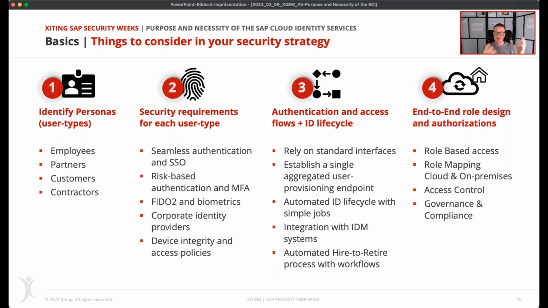This ensures a seamless single sign-on for those, let's say, managed users and devices. However, when a user accesses the same application from an unknown device, such as in a Starbucks scenario, for example, a higher level of authentication and identity verification may be necessary. That can include risk-based multi-factor authentication, or even the use of FIDO2-compatible hardware devices and biometrics.